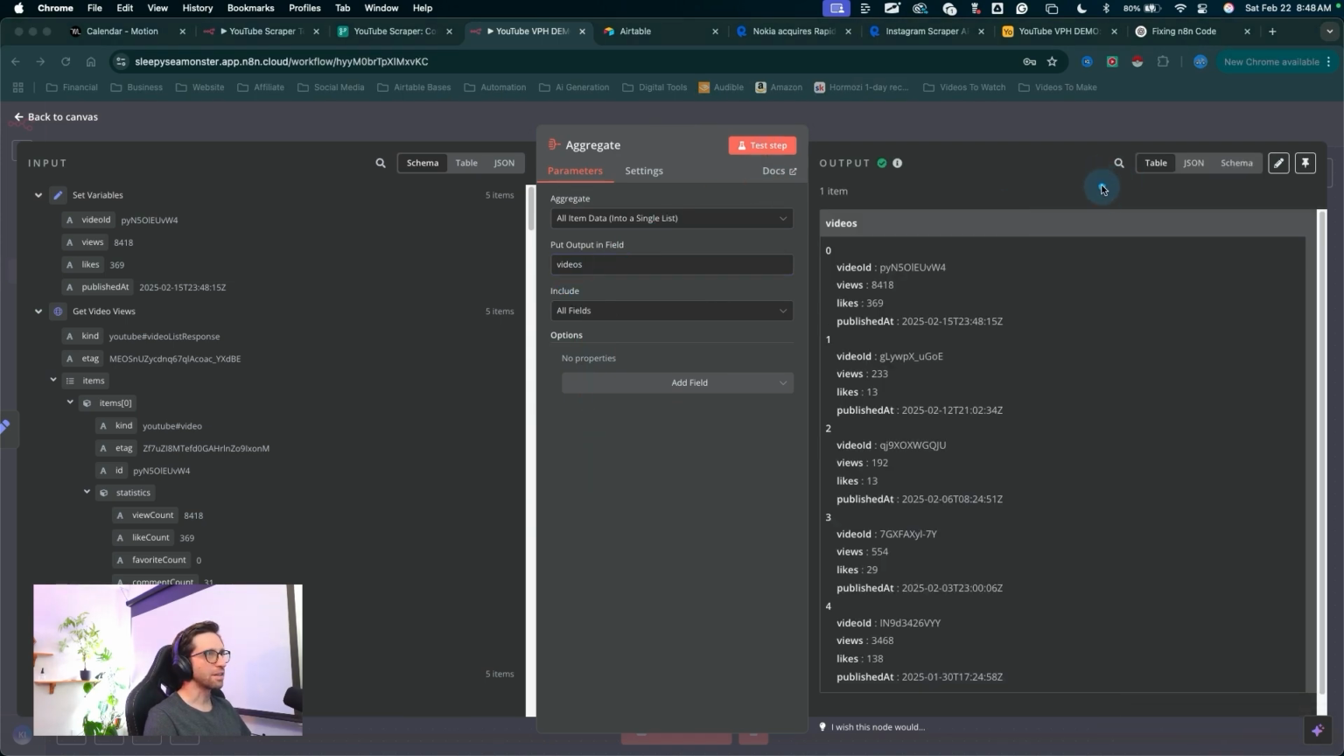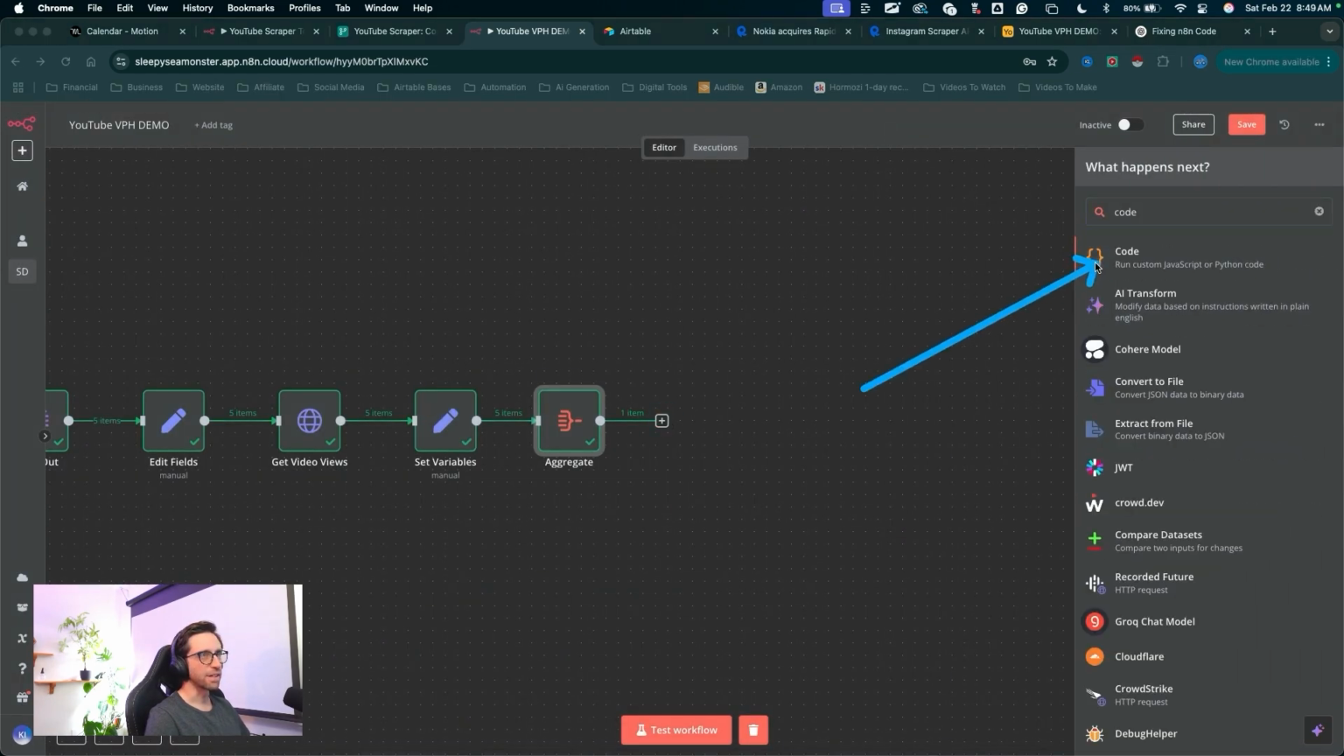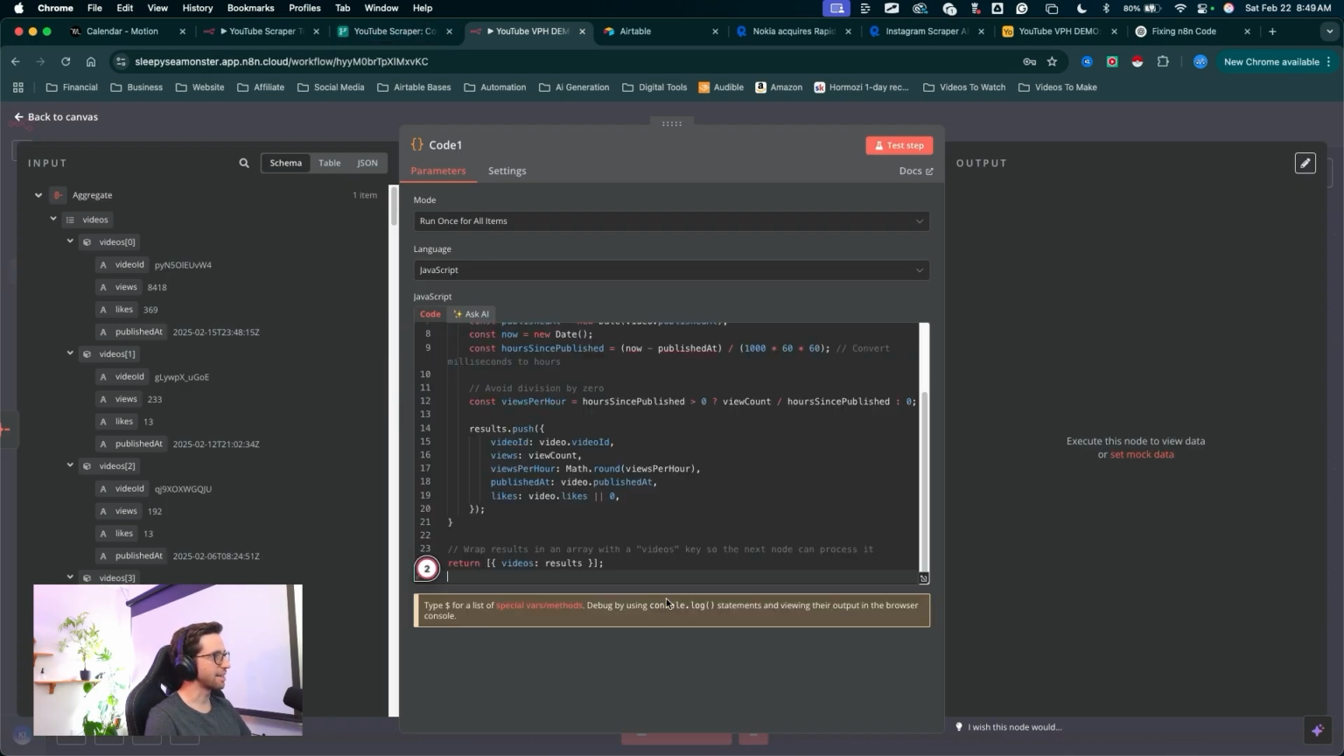And now we've got all of those five items, those five videos aggregated into one item we can send on to the code node to process. I'm going to click outside of this node, click the plus to create the next node, find the code node, delete out the default code, and you can copy and paste what I have right here. I'm going to expand this out so you can see it.